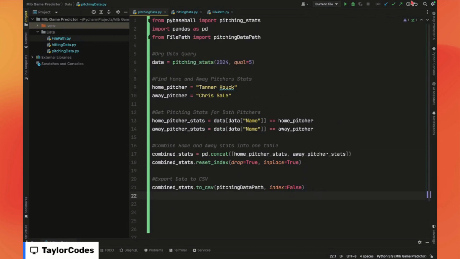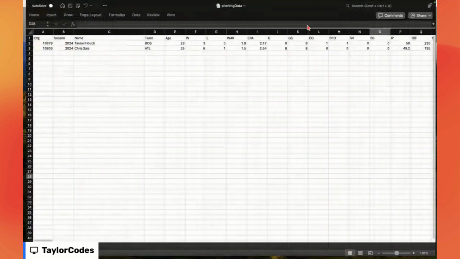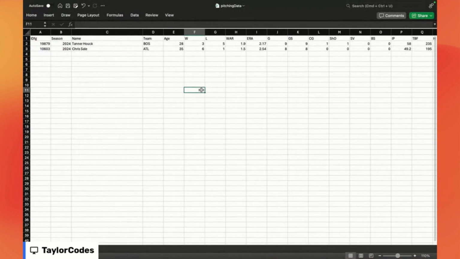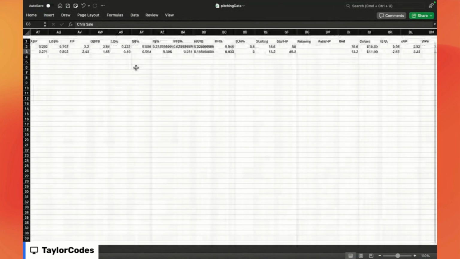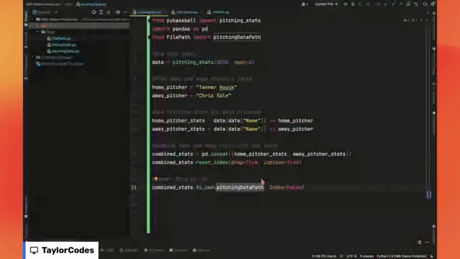And so now if we go ahead and run this, this will create a CSV and save it to our specified location. And if we go and look at it, it'll look something like this. So you have Tanner Houck, Chris Sale, and all of their related stats. So that is it for today.